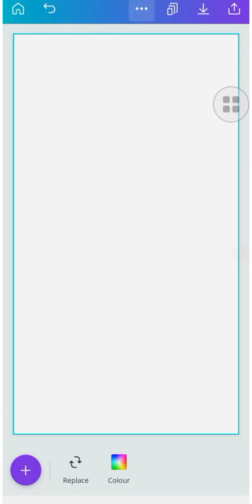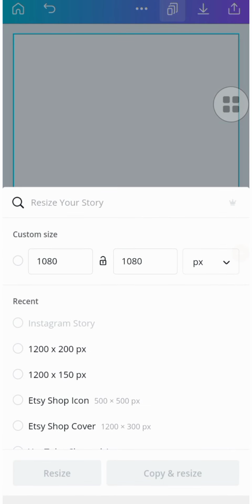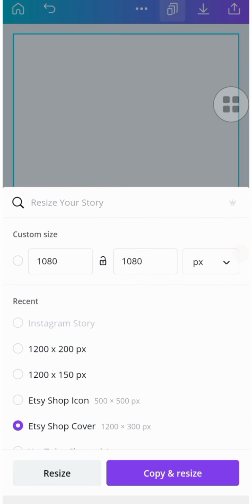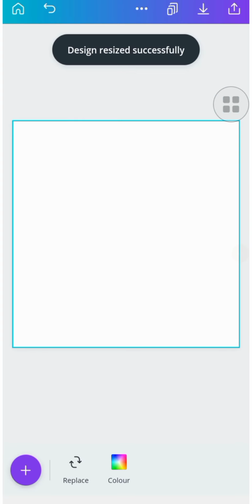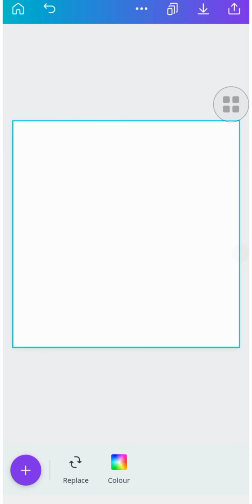And if I want to go back to the Instagram post design, I can just click back on the 1080 by 1080 pixel. Then I resize, design resized successfully. So now, if you are through with your design and you are ready to download, this is the download option, and you are good to go.